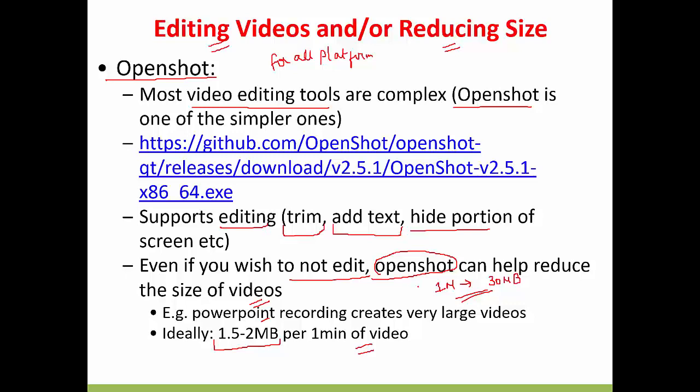So how do you install OpenShot? So this is the link. When you click on this link, it will result in the download of an executable. Let's start with clicking on that executable. This is the executable for the OpenShot. Again, I'm going to click on it.